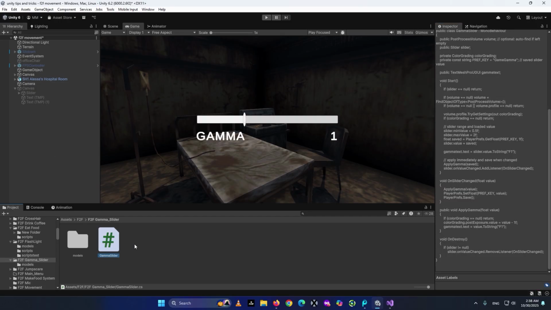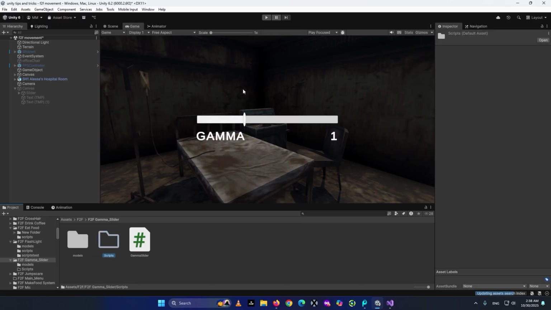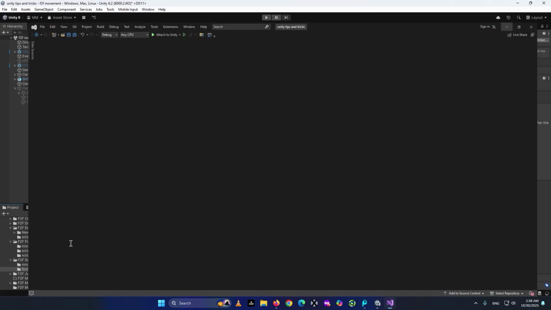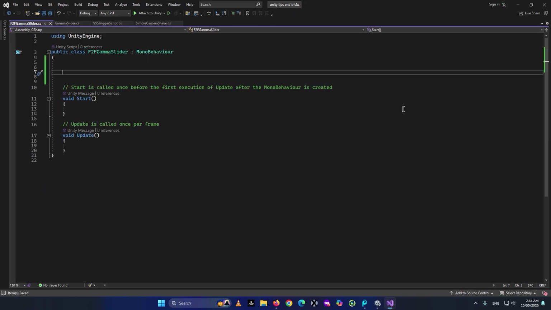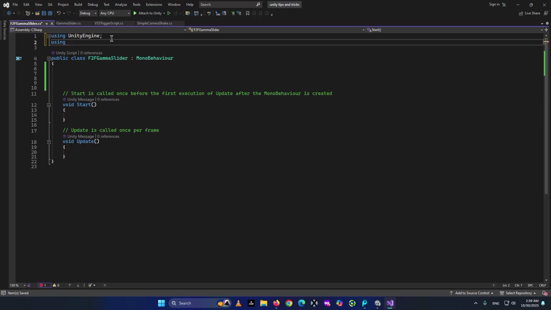So I already have a script here that I tested this out with, but I'm gonna create a folder called scripts. Inside it, I'm going to create a new C# script. I'm going to call it Freeze to Fathom Gamma Slider. Double click to open it up. First things we're going to cover are the things we need to add above here, the things we're going to use. So we're going to use a slider to actually reference a slider in here. We need to say using UnityEngine.UI with the capital UI, so we can reference a slider in here.